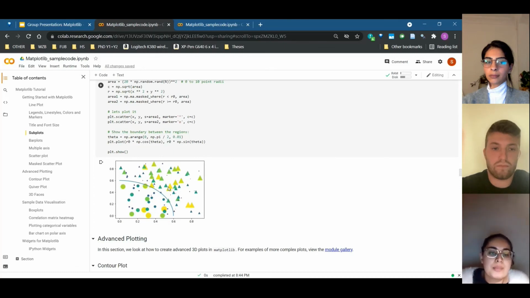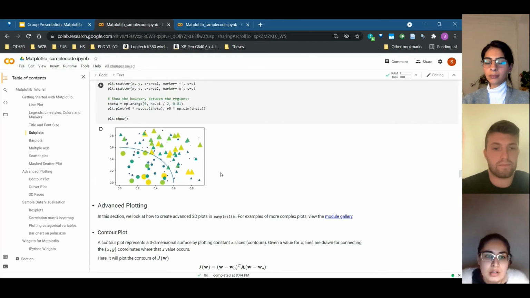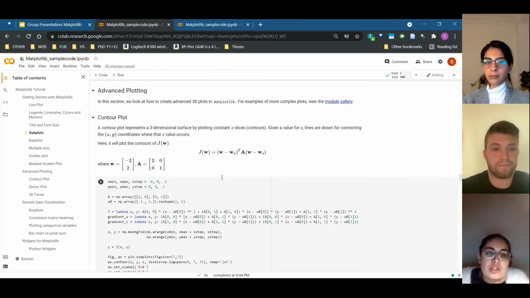basically masking some of the data, which is perhaps missing data, and you're creating a kind of visual line between the data that you're focusing on and the data that is not particularly relevant. You can do more advanced plotting.